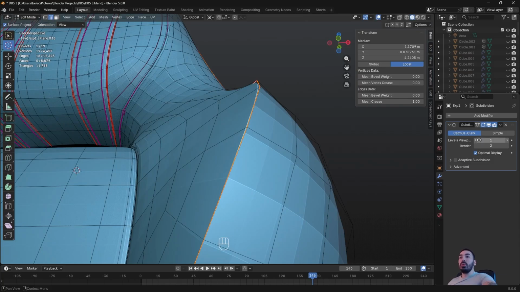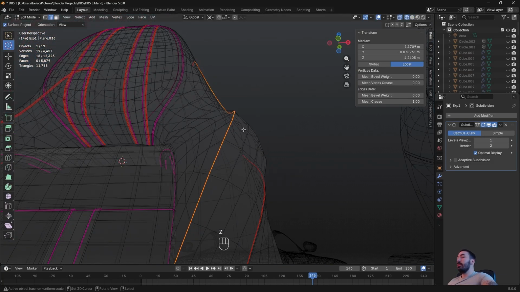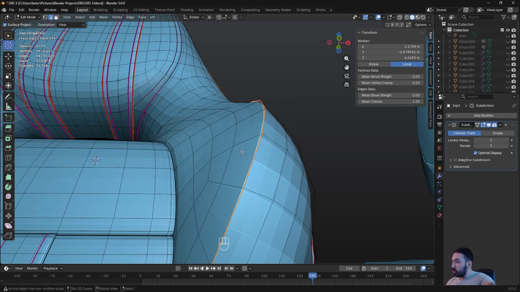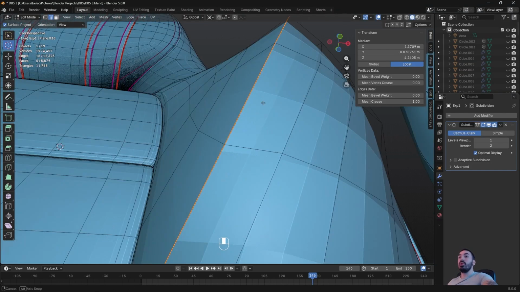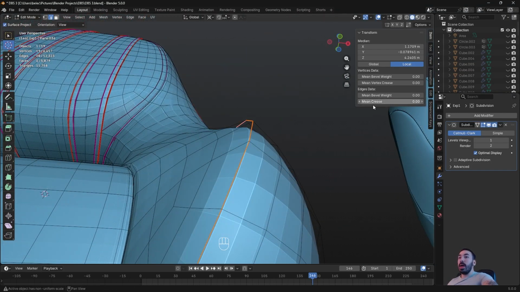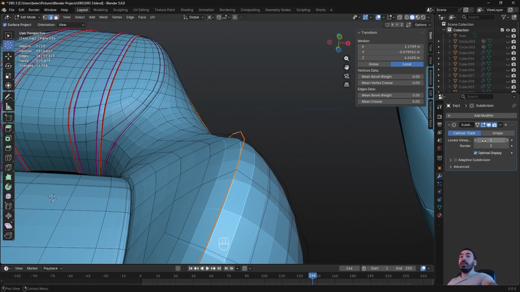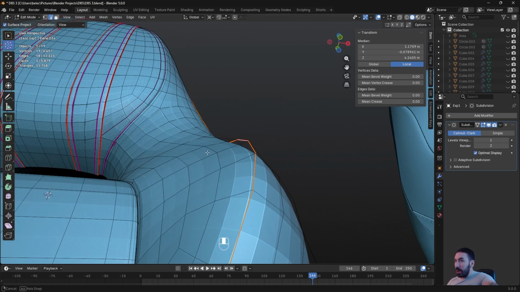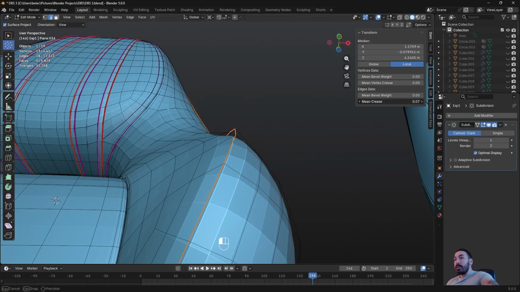So maybe I can reduce the influence, or maybe I can reduce the subdivision levels, and then I can reduce the strength of the crease, and you can see what this does to your geometry. So pay attention, look at this corner over here, all right? Without a crease, we have this sharp corner here, and because of the subdivision surface modifier, it turns into a round corner, all right? But as we increase the crease value, you can see that it becomes sharper.